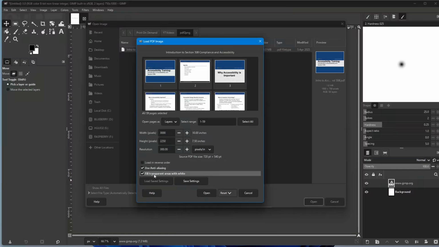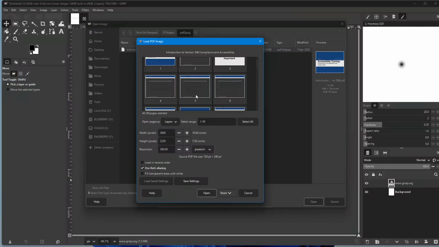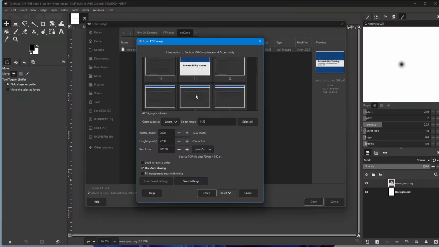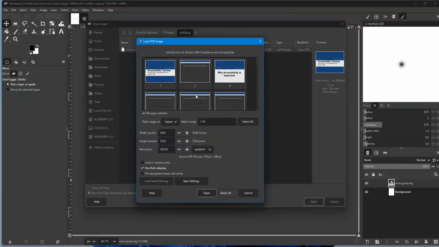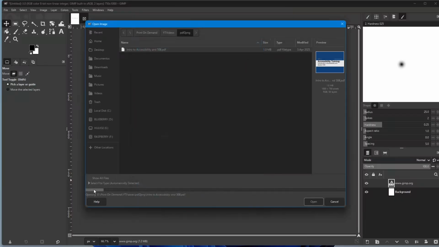And then these other options, fill transparent areas with white. Now if you're opening this to convert it as a PNG, you might want to uncheck that. But it also may affect how your import looks. We're going to uncheck it just so that we can see what we get. But I'm going to leave use anti-aliasing turned on. So I think we've got everything set. Let's click open and it'll think about it.